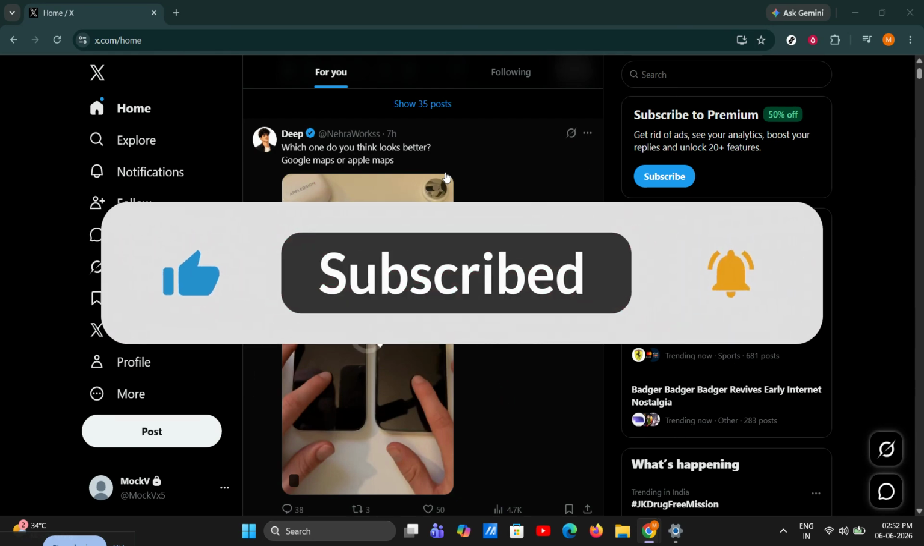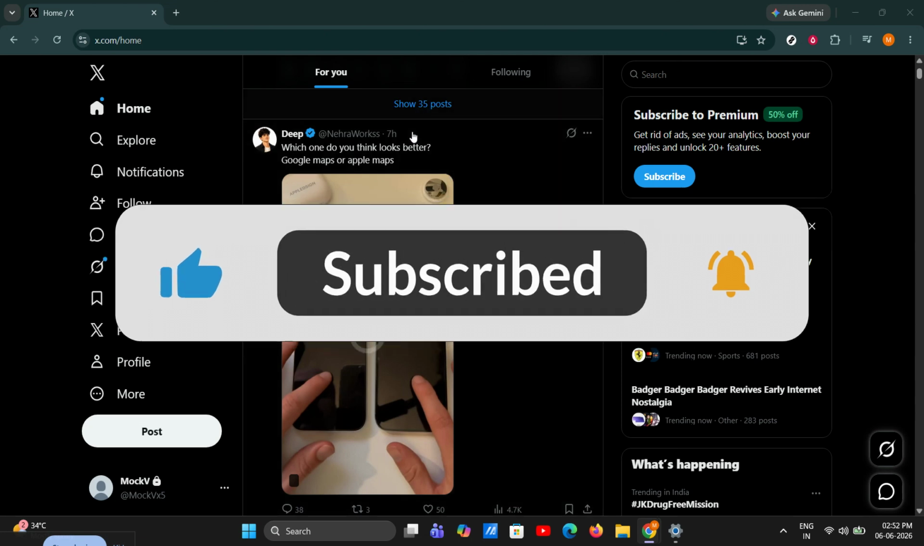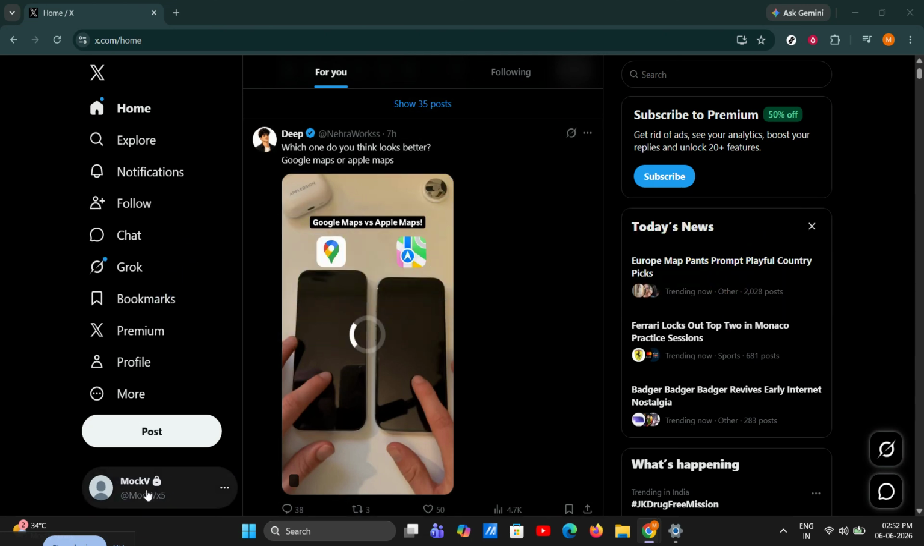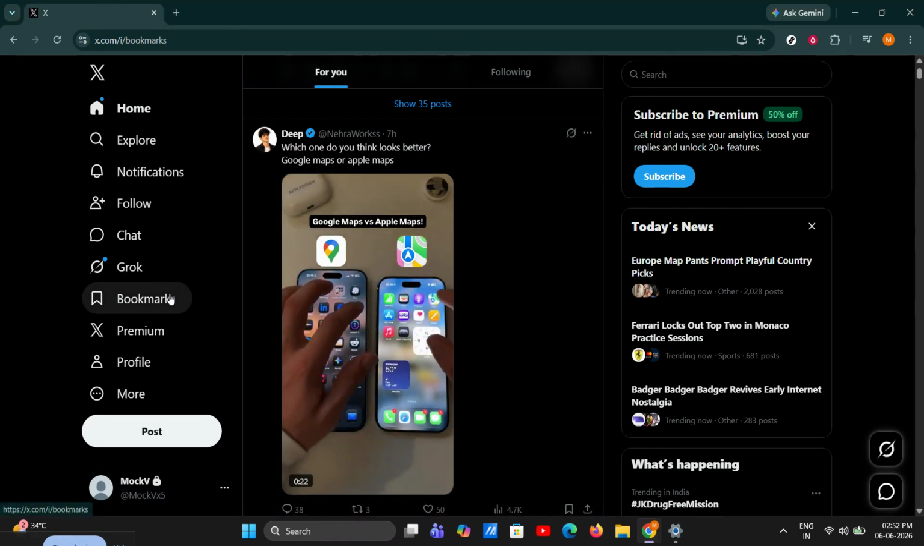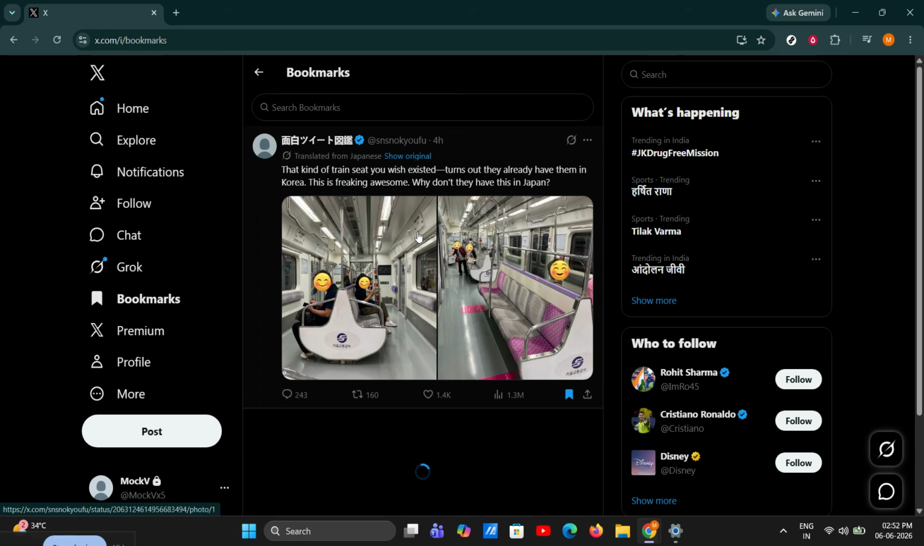First, open the X website on your desktop and sign in to your account if you haven't already. Once you're on the homepage, look at the left sidebar and click Bookmarks. This will open your saved posts so you can see everything you've bookmarked.